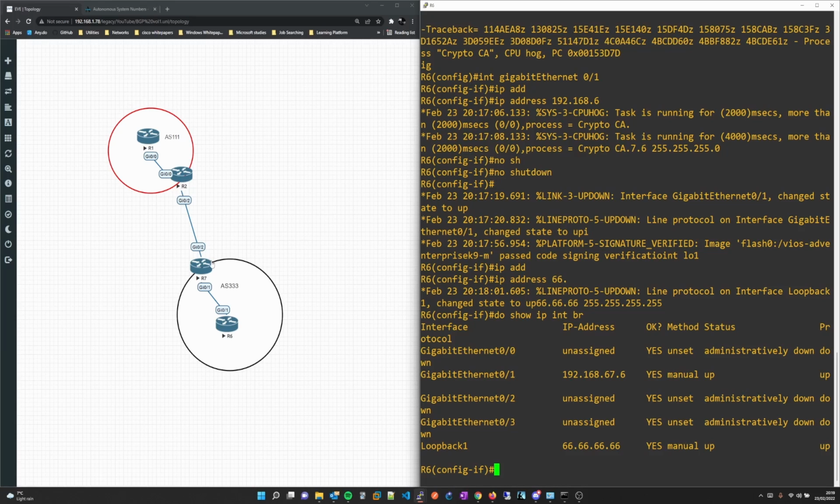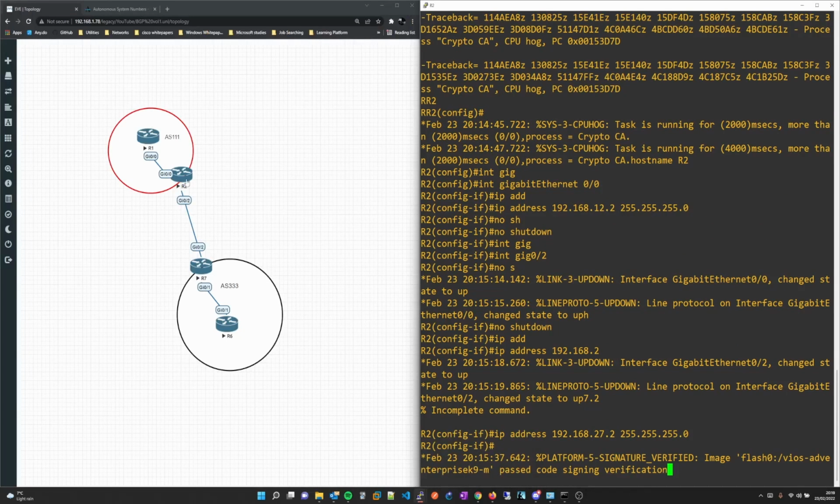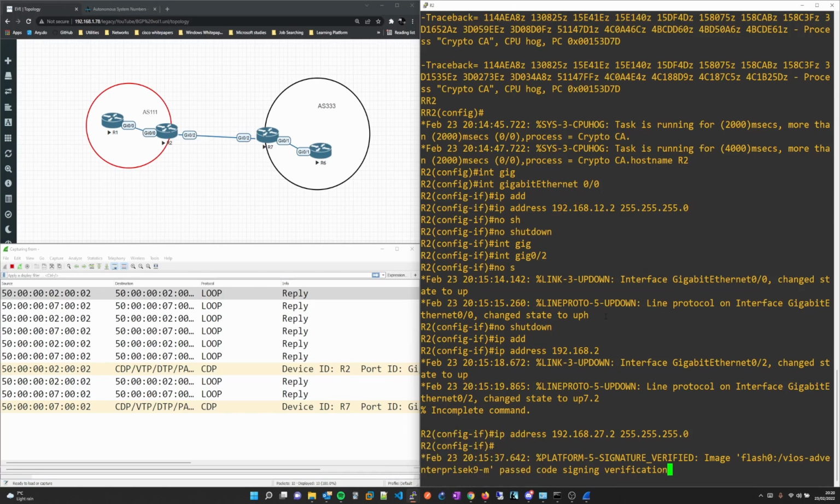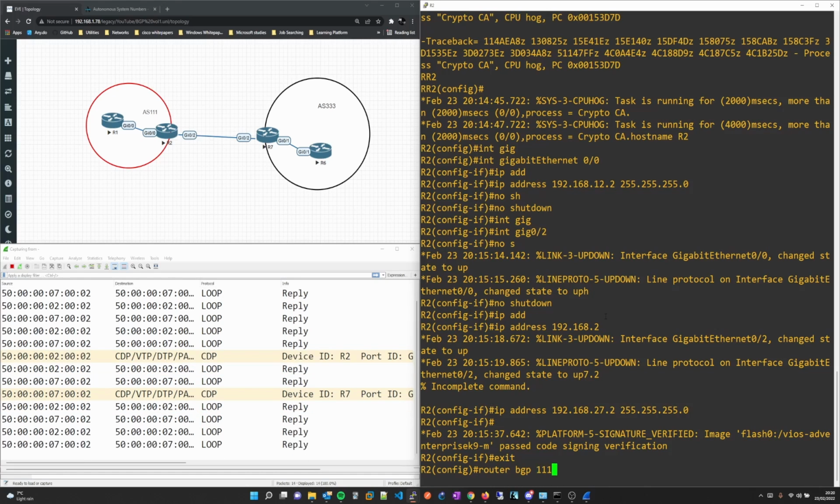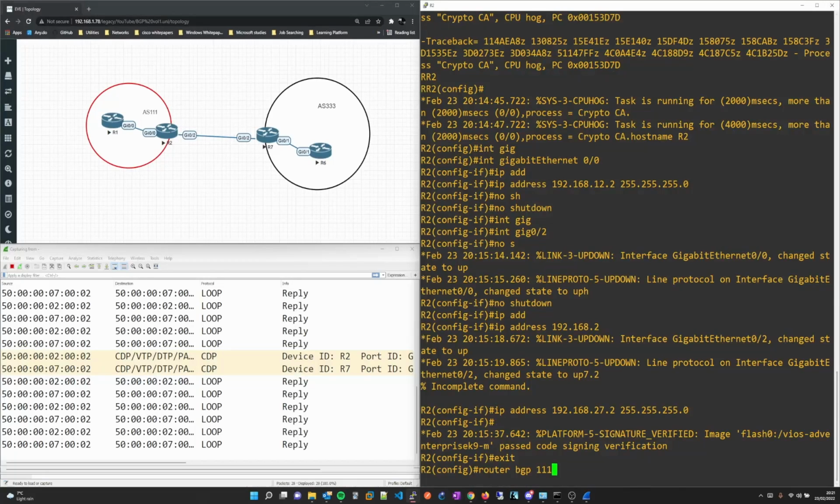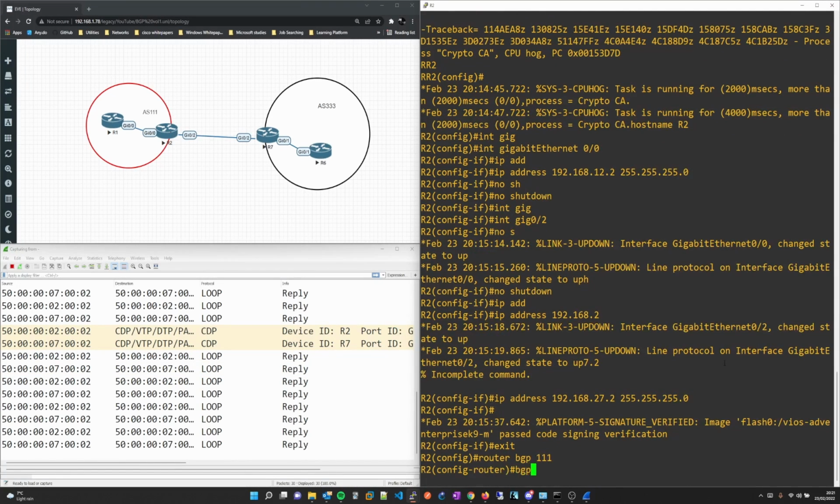So between R2 and R7, let's set up EBGP. On R2, we'll also set up a capture between R2 and R7, just so you can see the traffic. On R2, we need to do router BGP, and then the autonomous system number. As we said, we're using 111. You have a 2-byte autonomous system and a 4-byte autonomous system. The 2-byte autonomous system has a private range which you can use within non-internet-connected networks. So router BGP autonomous system 111, and then we do BGP router ID.